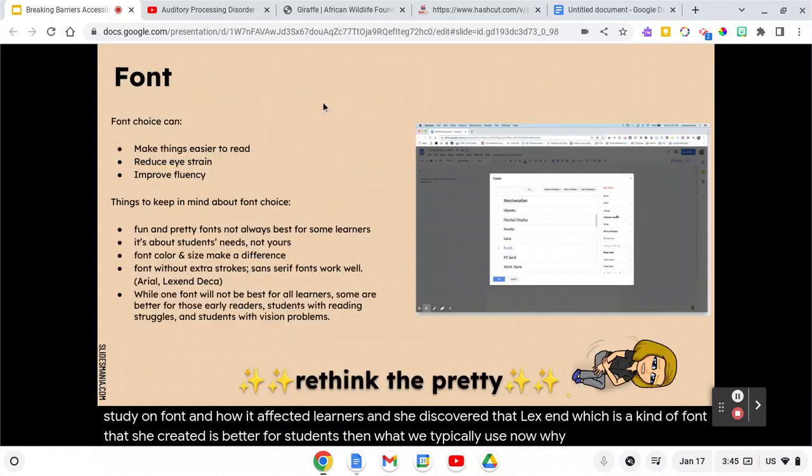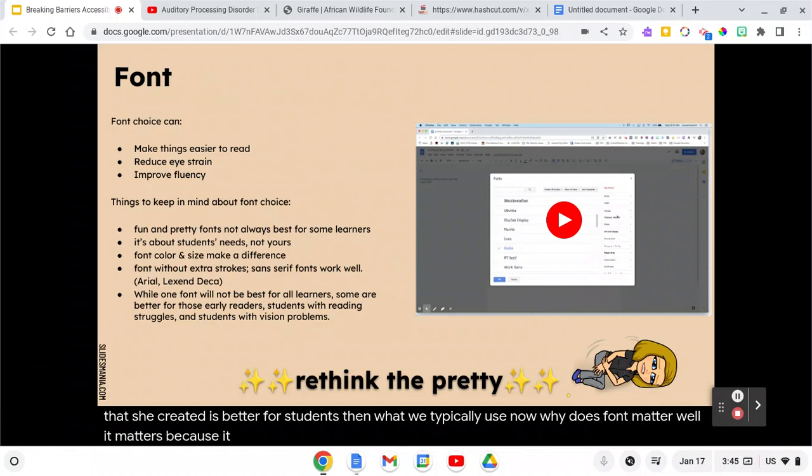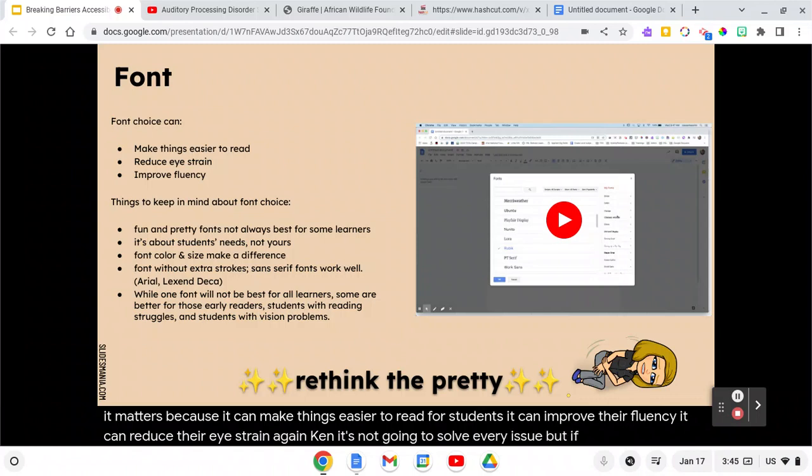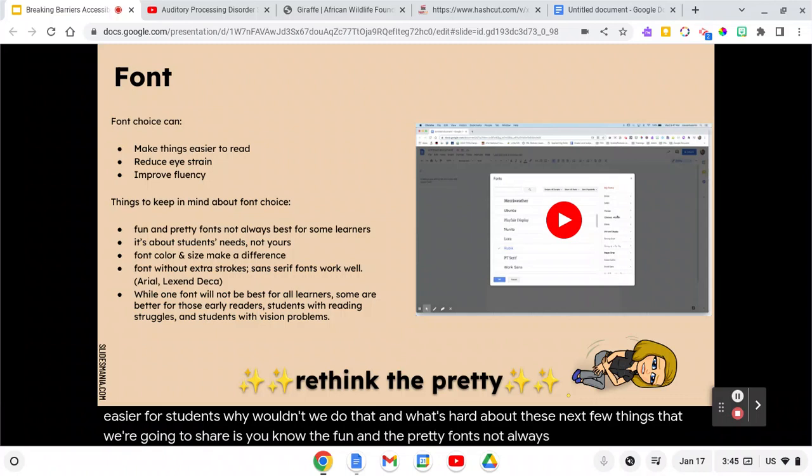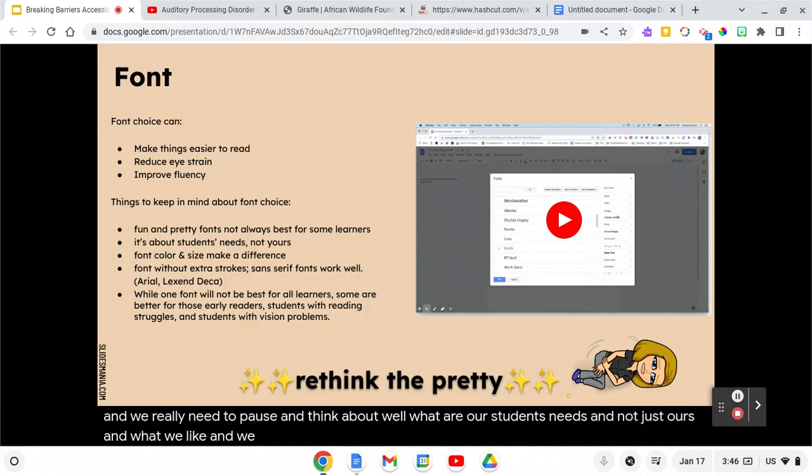Now, why does font matter? Well, it matters because it can make things easier to read for students. It can improve their fluency. It can reduce their eye strain. Again, can. It's not going to solve every issue, but if we can make it easier for students, why wouldn't we do that? And what's hard about these next few things that we're going to share is, the fun and the pretty fonts, not always the best for learners. And we really need to pause and think about, well, what are our students' needs and not just ours and what we like and we think is pretty, because those things make a difference.